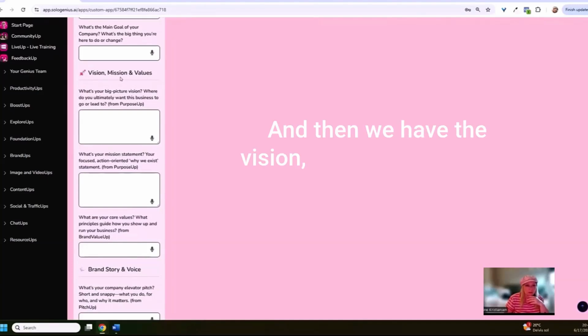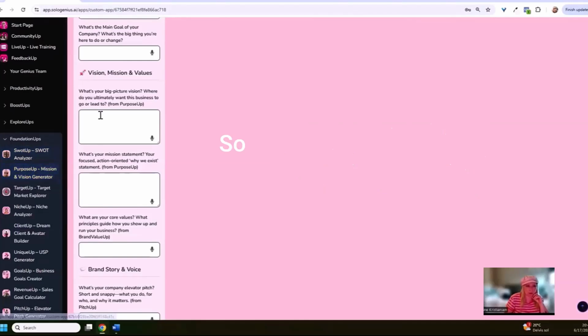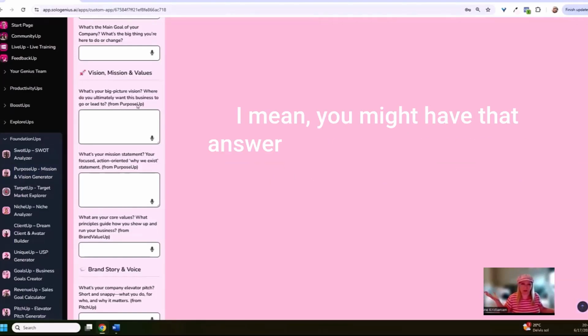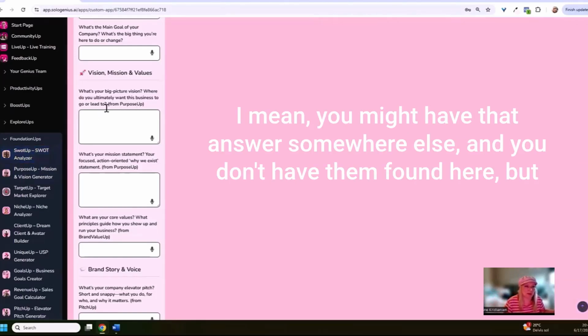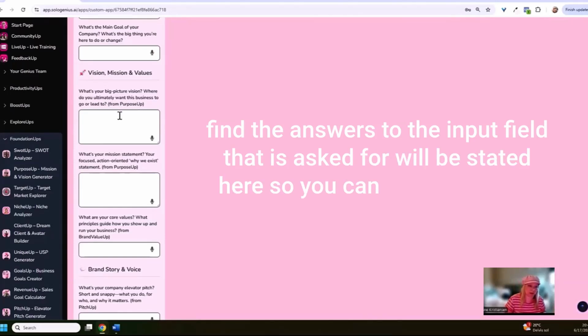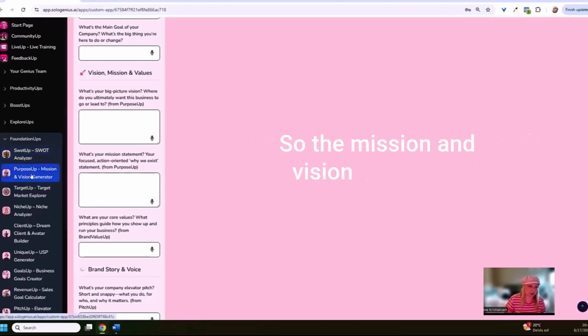And then we have the vision, mission, and values. And vision and mission statements are found in the foundation apps under the purpose app. So in the places where you can find it, it will be mentioned here. I mean, you might have that answer somewhere else and you don't have them found here, but I'm putting it here where you can find the answers to the input field that is asked for, so you can actually find it. So from purpose app, and that's also under foundation apps. So it's here. So the mission and vision generator.